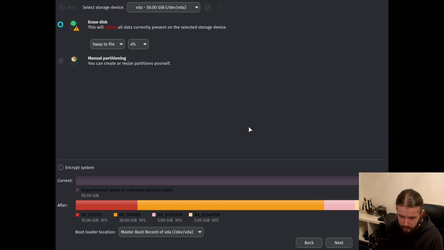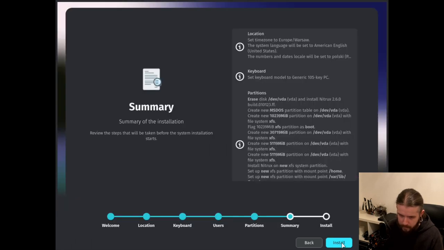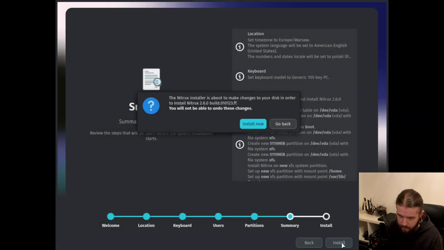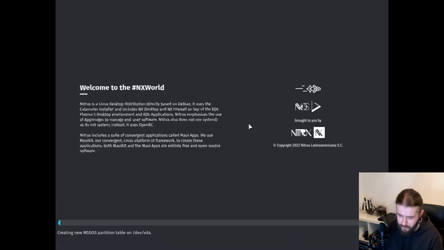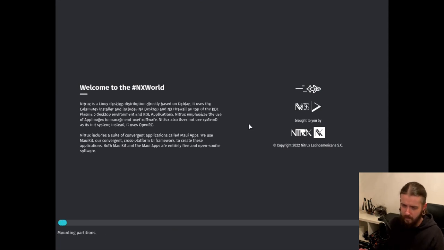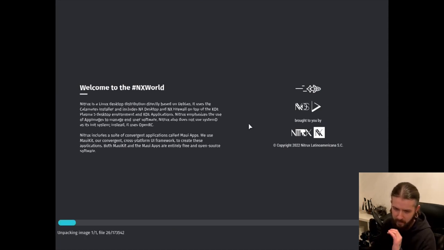Erase disk. Next. Install now. Hopefully it will work this time. It seems to be moving beyond what failed last time.